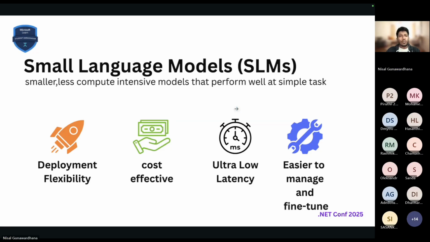And when we compare these two models, I mean LLMs and SLMs, SLMs are very flexible in deployment, they are cost effective, they have ultra-low latency, and they are very easy to manage compared to LLMs.